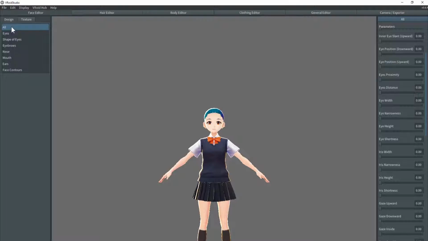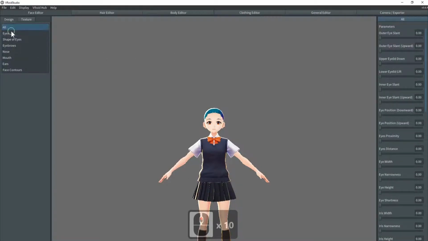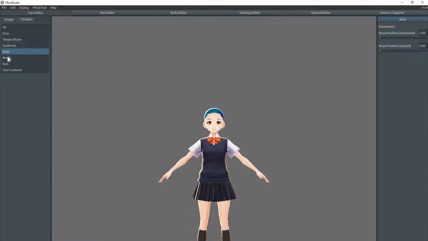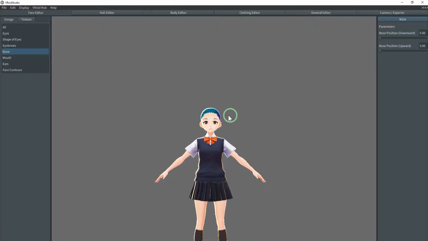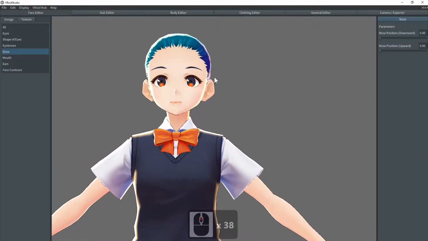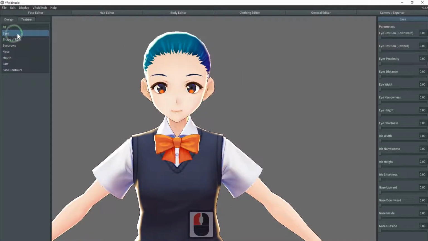Okay, back to the Design tab. All lists everything contained within each of the options listed below it. As you can see, changing the selection on the left changes the available parameters on the right. Quickly, 3D window navigation. Middle click to pan, scroll wheel to zoom, right click to rotate. Now, we'll start with eyes and work our way down the list.